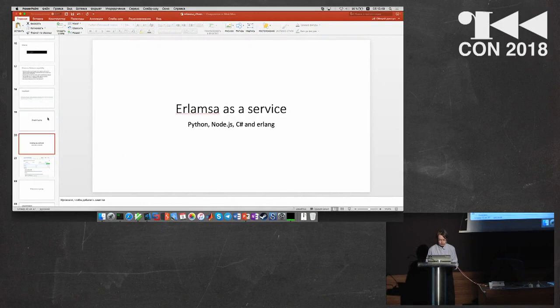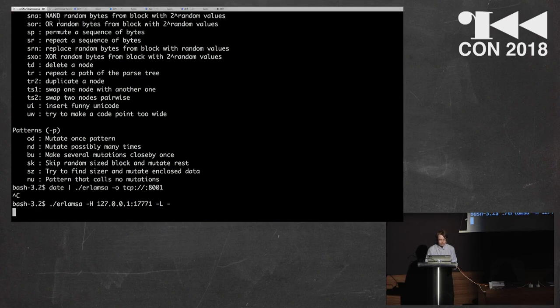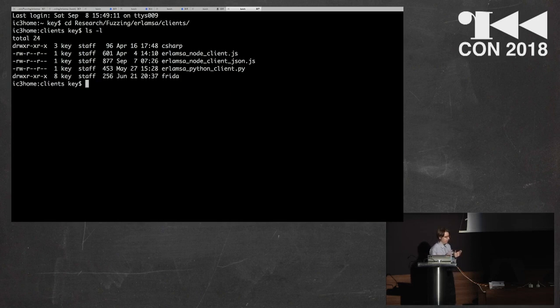The next thing is Erlamsa as a service. What you could do is to run it as a service. So actually you specify the endpoint where it will listen. And I specify logging also. And then I could go, let me create another window. And then there are a lot of clients for it. It could be used from Node.js, from Python, from C#, and from Frida.